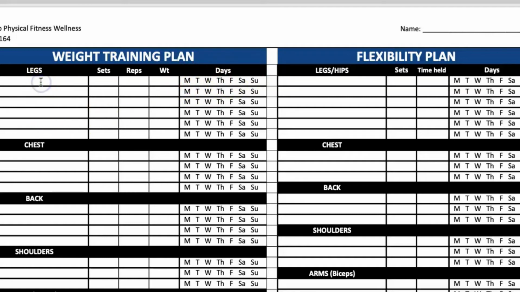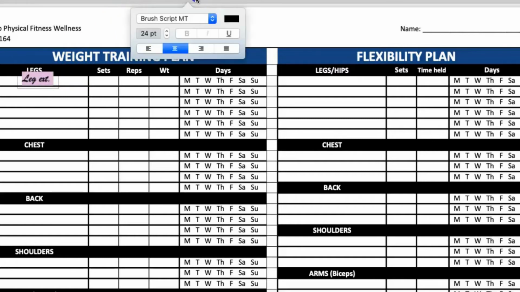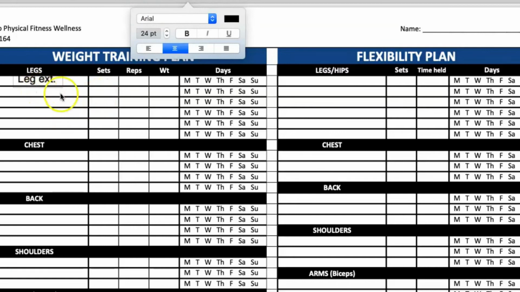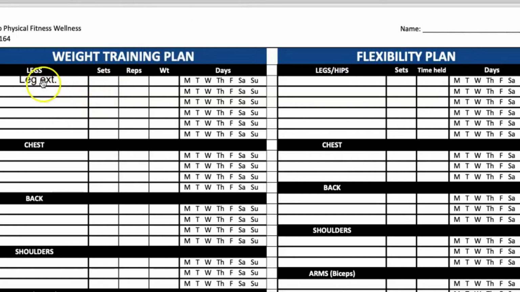Okay. So let's say I'm going to start out my leg day with, let's say I start out with leg press or leg extension. I'm sorry. And you can abbreviate. That's fine. I'm going to go in and I'm going to change it to Arial just so it's more legible. And because this is my first exercise, instead of doing 3 sets like I would normally do, I'm going to do 4 because I'm incorporating a warm-up set.